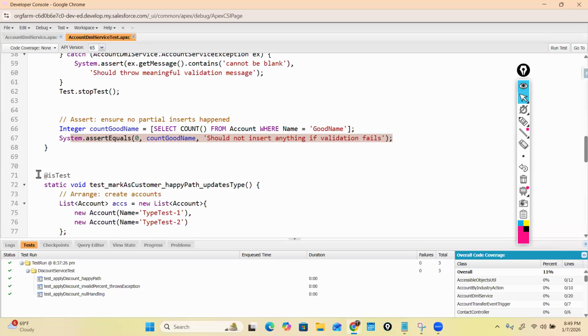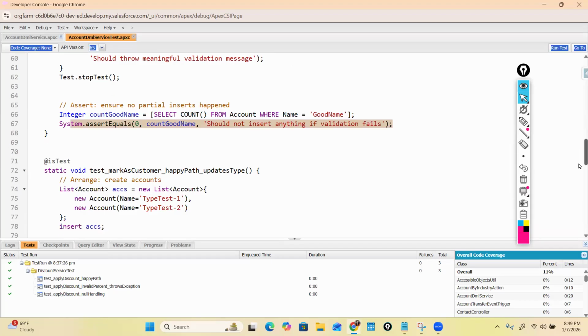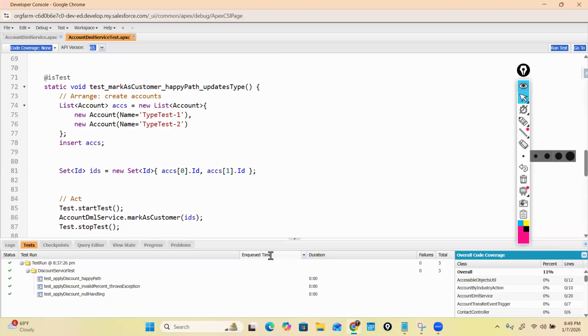Then the next one, it is checking the mark as customer method. Now, somebody tell me what we are doing here. So first of all, we list the accounts. We create two accounts. Exactly. We're creating two accounts. One insert is type test 1 and the other one is type test 2. Then we are creating the IDs of these newly created accounts.